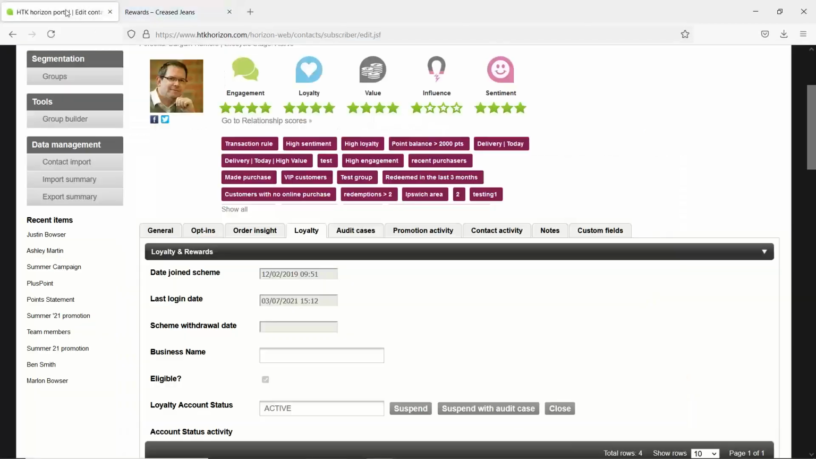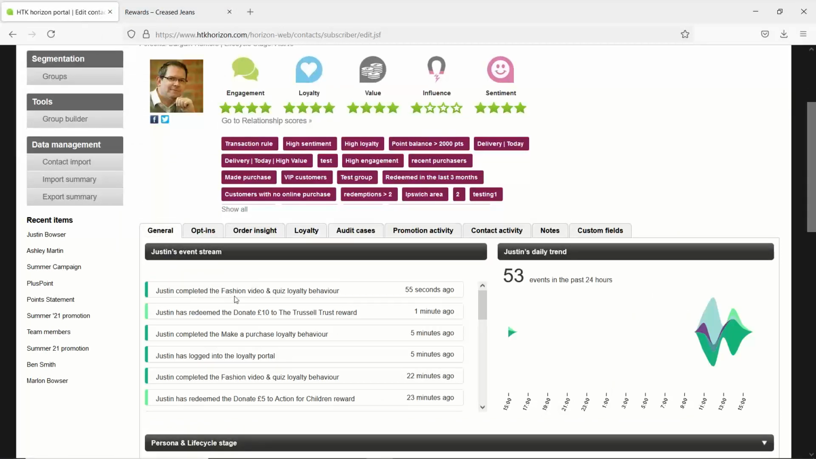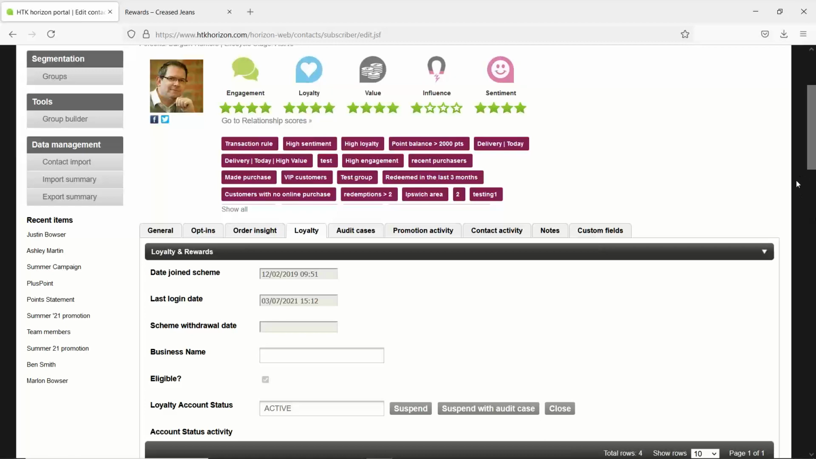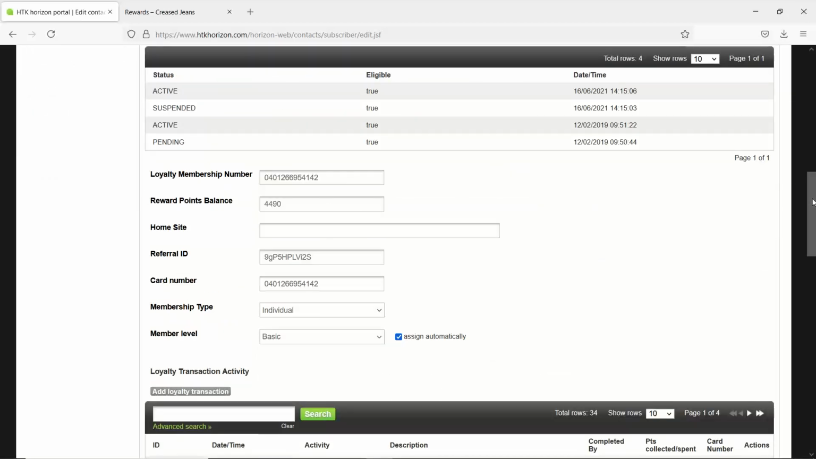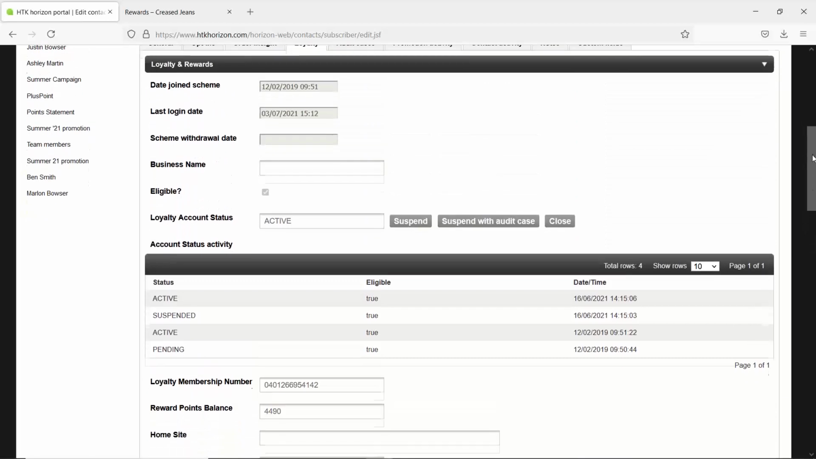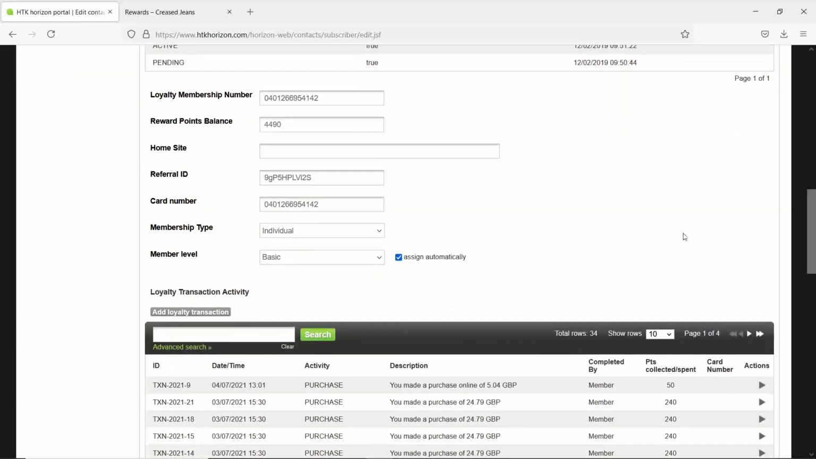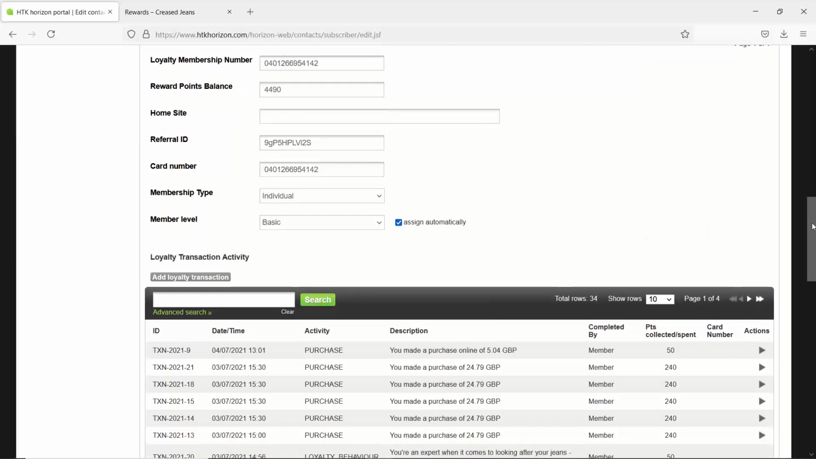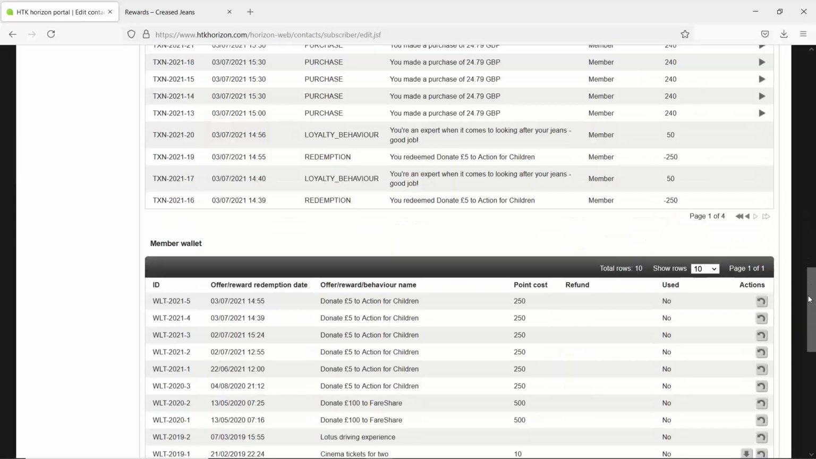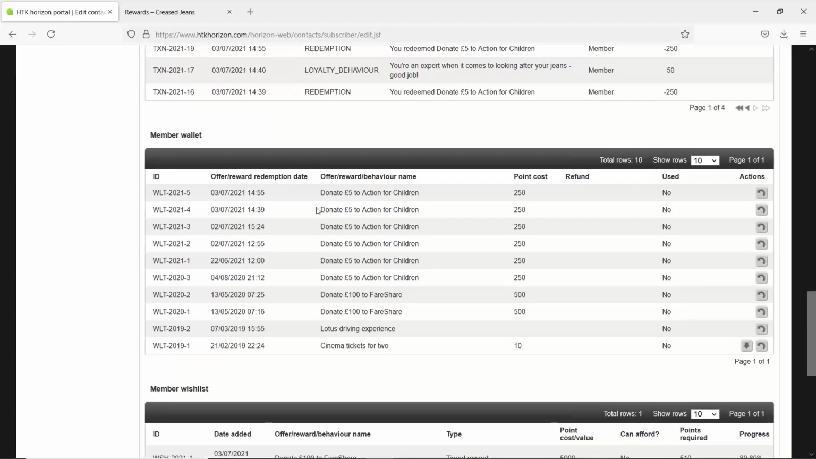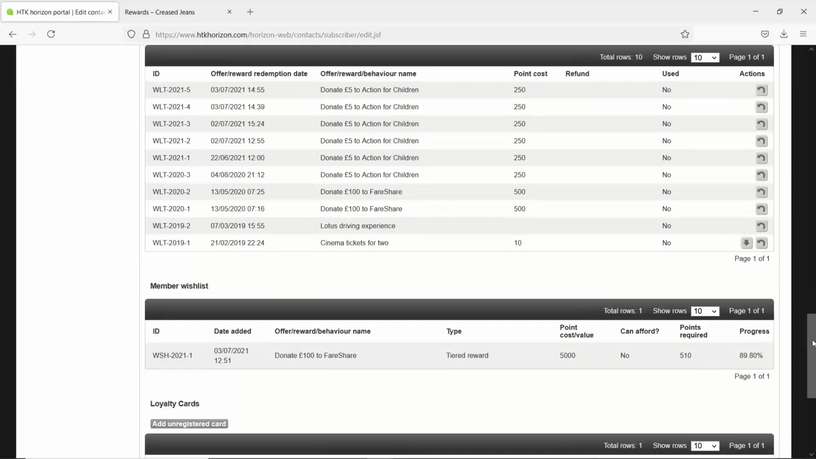So having seen that, let's go back to Horizon, and we can see on my event stream here, I've completed that quiz, I've redeemed a reward. But let's go back across to my loyalty record, and we can see in here my member ID, my current points balance, referral codes for member get member promotions, and my complete earn and burn history, those digital codes or whatever in my wallet, and also my wish list.